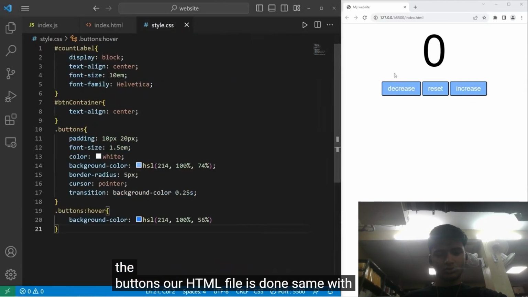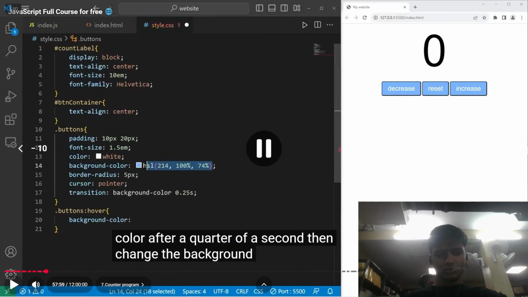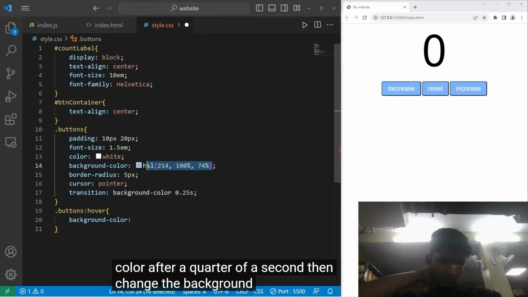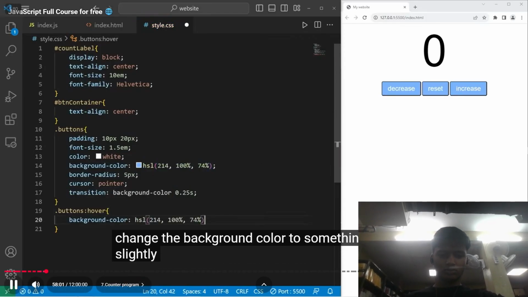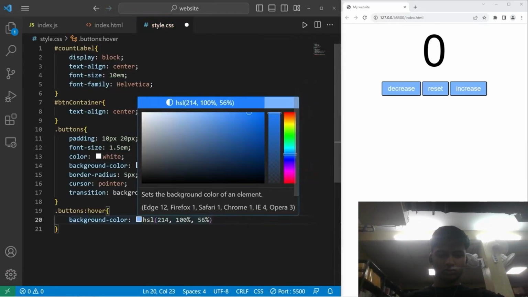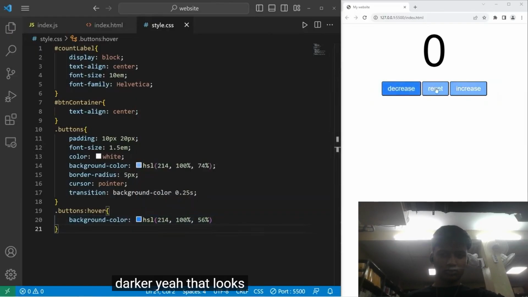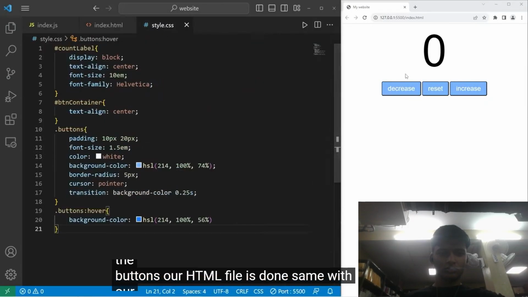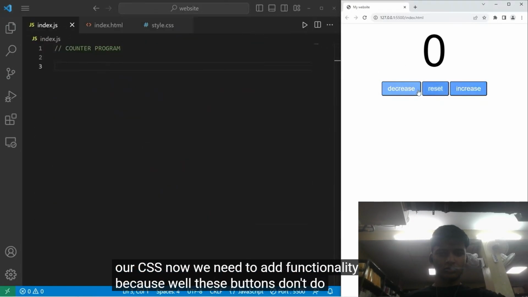Our HTML file is done, save with our CSS. Now we need to add functionality because, well, these buttons don't do anything. I will individually assign all of these buttons so that each is stored within a constant.